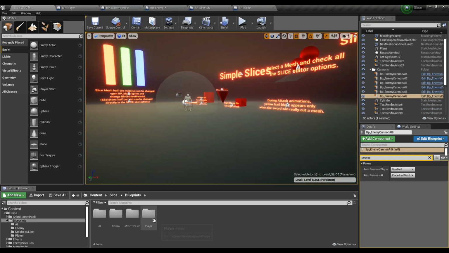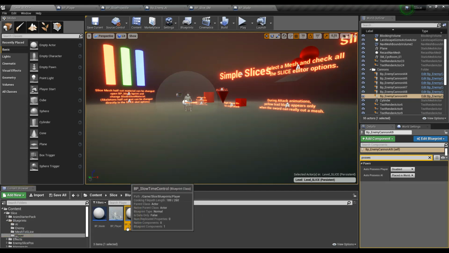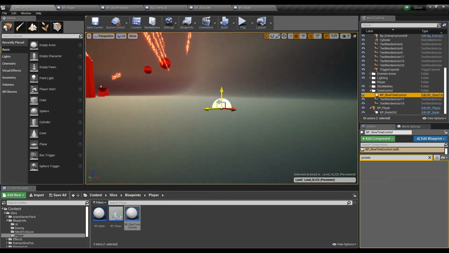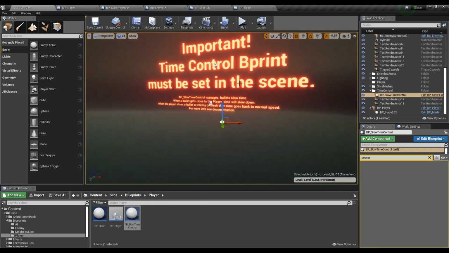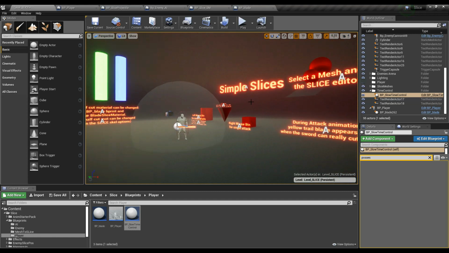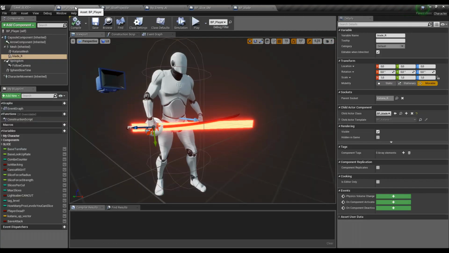The second thing I want to tell you is, if you go in the blueprints, the player, you always have to put this blueprint here, the load time control, in your level. This blueprint, which I already put here, controls all the time, slow and fast time, inside the level. So it is very important to always put this blueprint in the level. Now let's see about the blade.